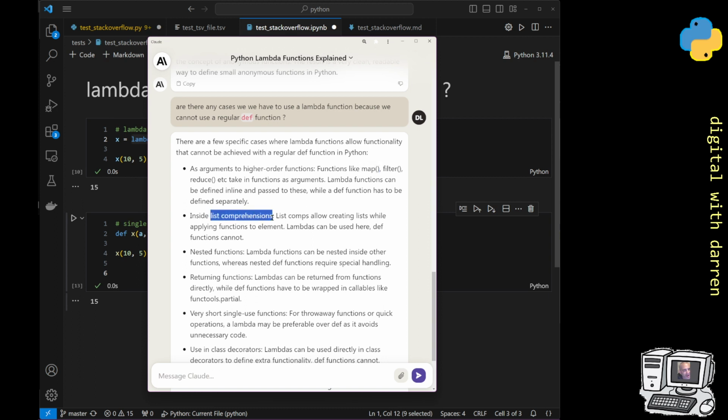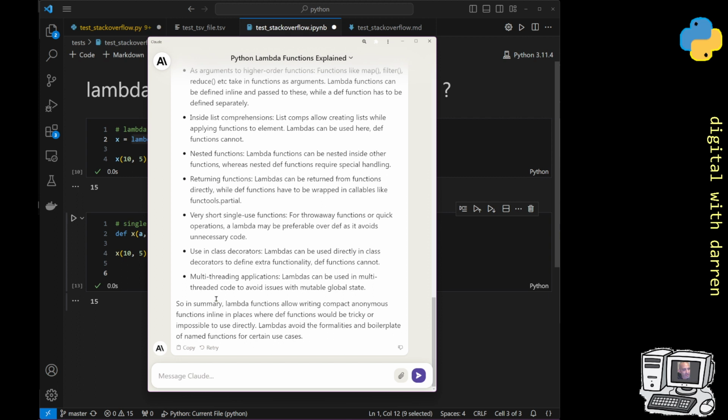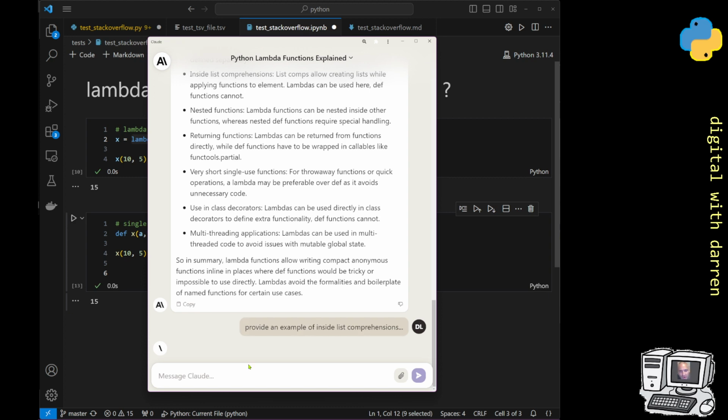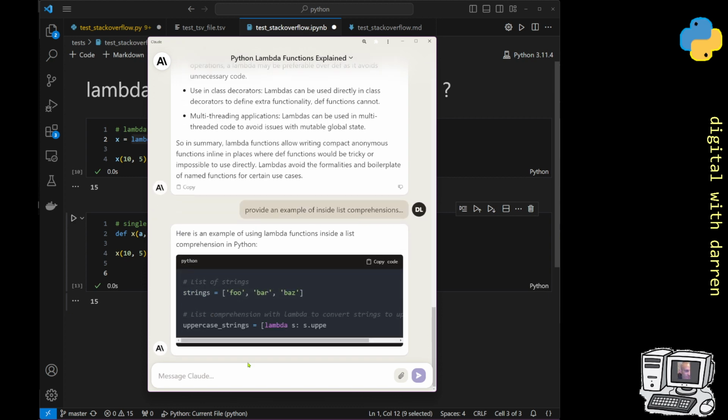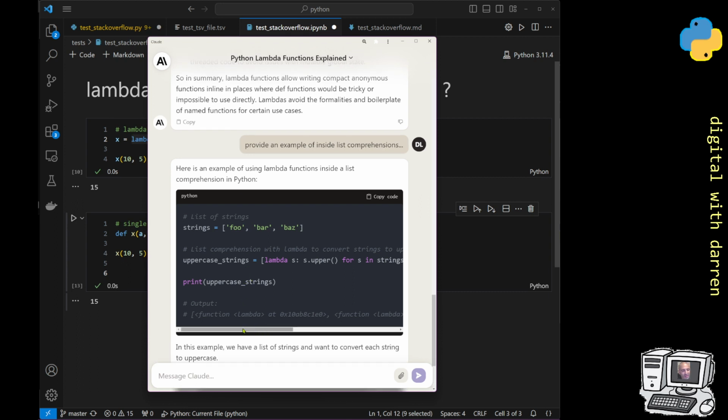Inside list comprehensions, that's an interesting one. So I can actually write here, provide an example of inside list comprehension, and we might get a tiny piece of code, and I wonder if we can counter that. So here's our list, and here is our list. Oh, I see what it's doing here.